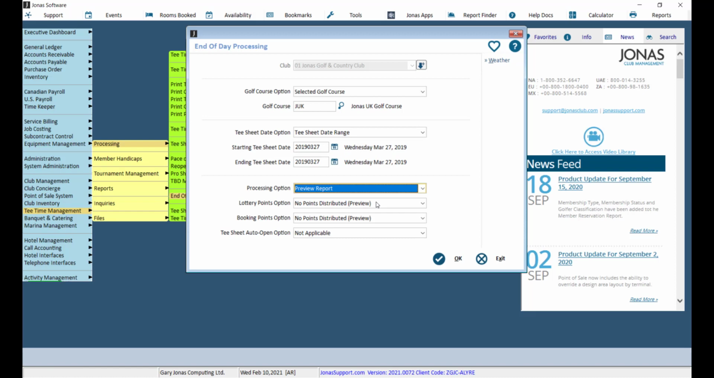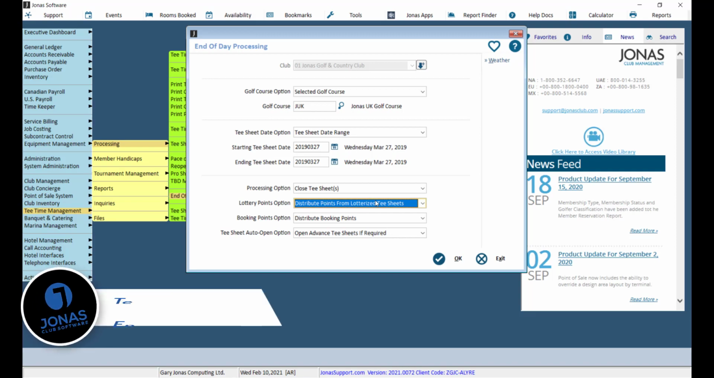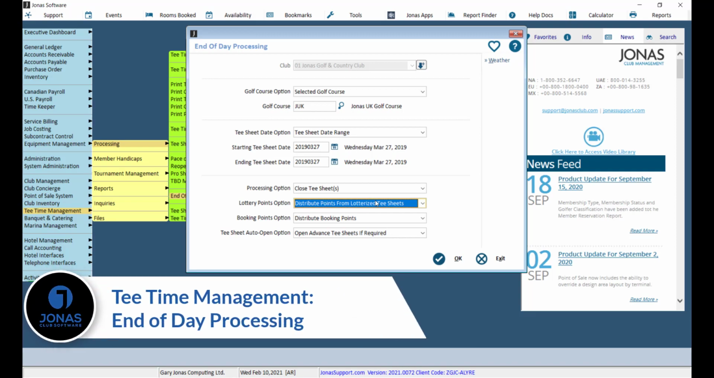From here, leave the processing option at Preview Report and click OK to run. Once everything looks good with the report, you can switch your processing option over to Close T-sheet to close those T-sheets. For more information on how to run the end-of-day processing, watch the video titled Tee Time Management End-of-Day Processing.